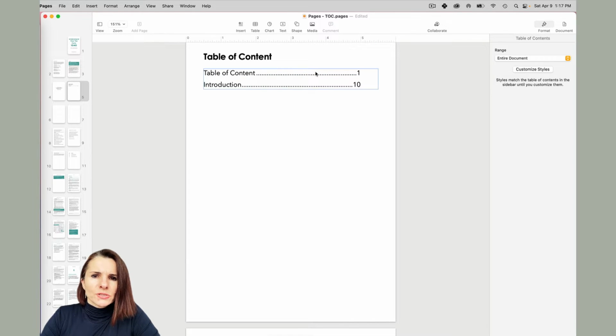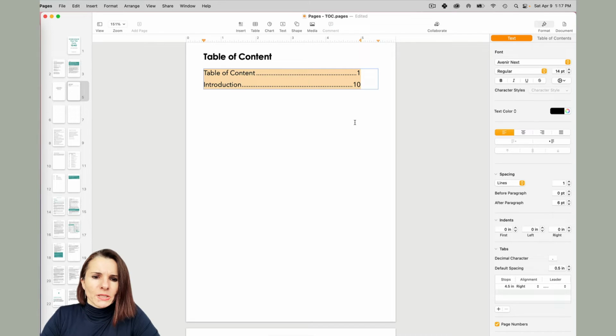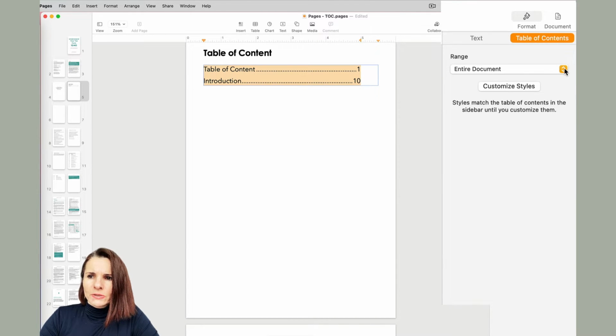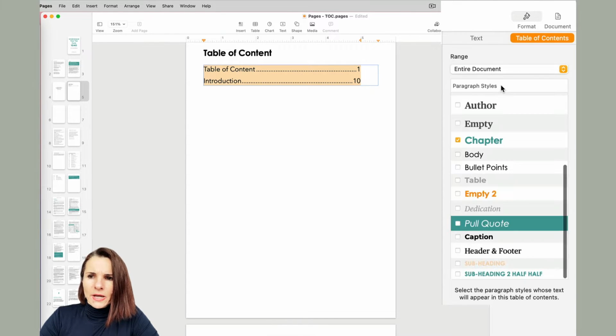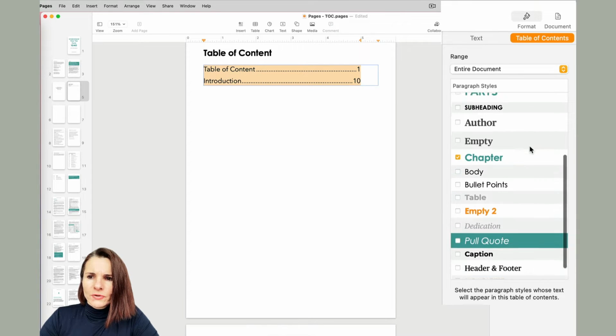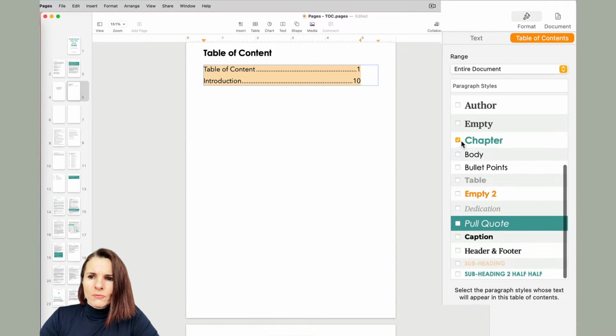So right now I can see that I only have two things, and I'm like, where's the rest of the chapters and so on. You actually can select what you want in your table of contents by just going on the right under Format, Table of Contents. Here you can select one more time how you want your table of contents and click on Customize Styles. And right now I just have one type of paragraph style selected, the chapters.